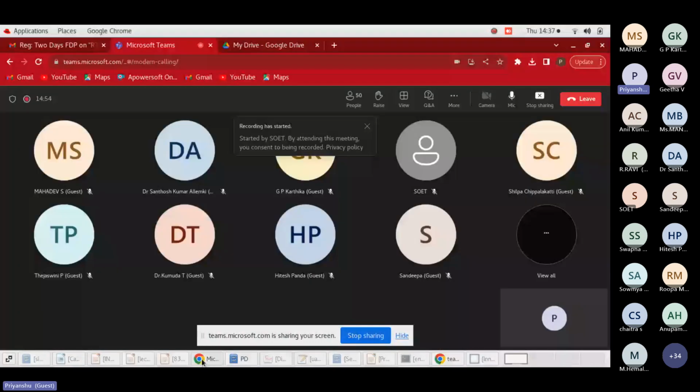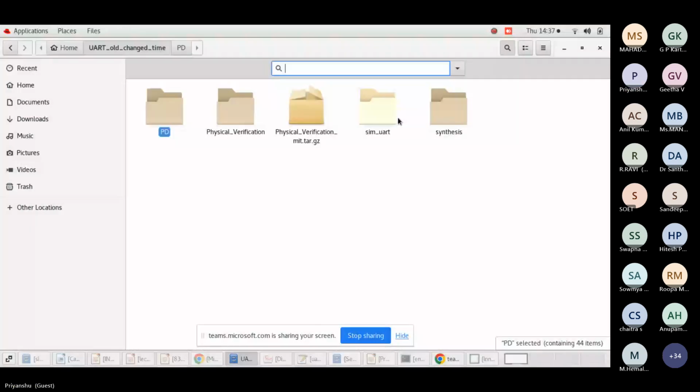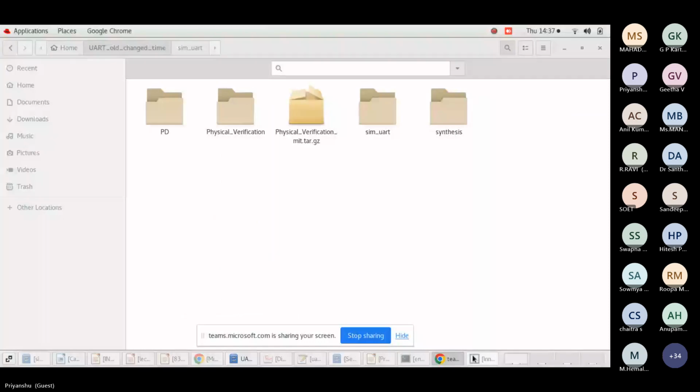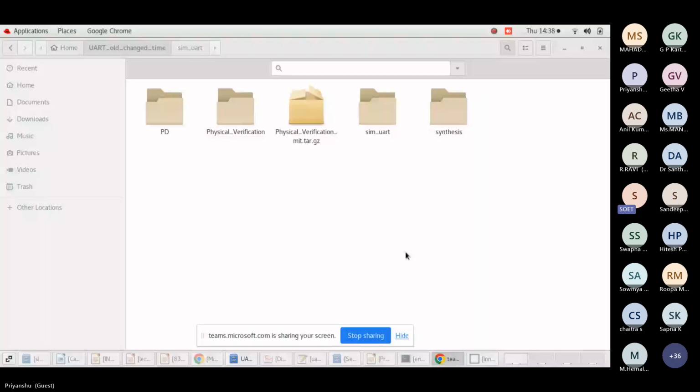So any doubts? Dear participants, if you are having any doubts related to generating the GDS2 format file, please ask. If there is no doubt, we can proceed to the next.